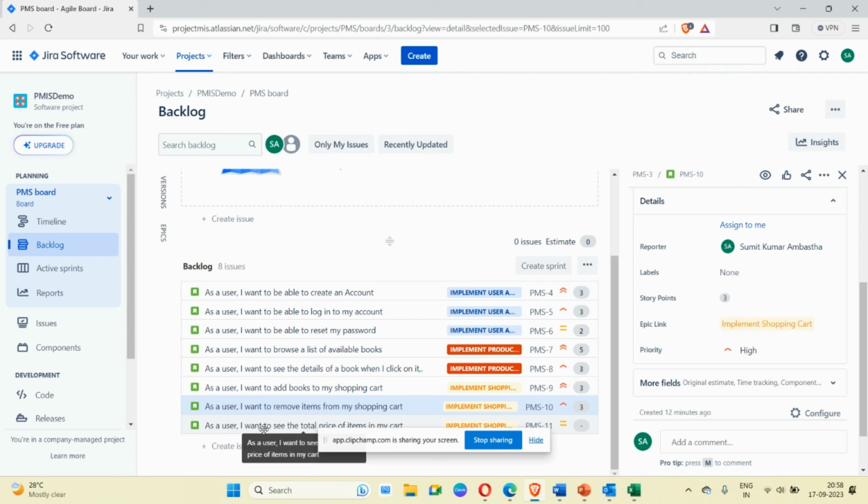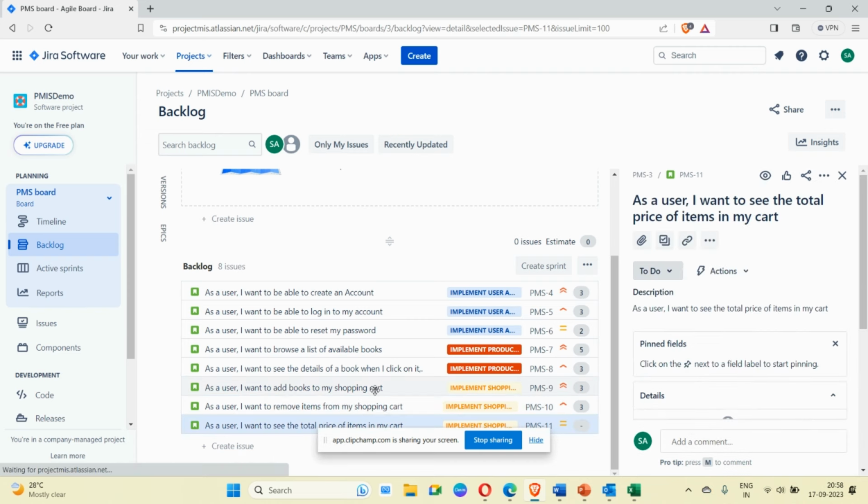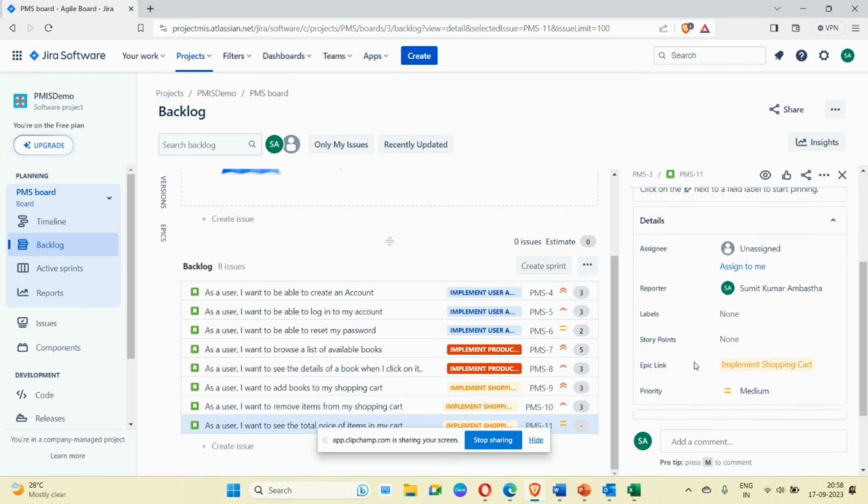Now the last story, which is the total price of the items. So as and when you keep on adding the products, your price will be recalculated, displayed, and then you will be clicking on purchase and you'll be routed to the payment gateway. It's pretty straightforward, not much complex too. So this is how we do it here. This is how we add the story point.